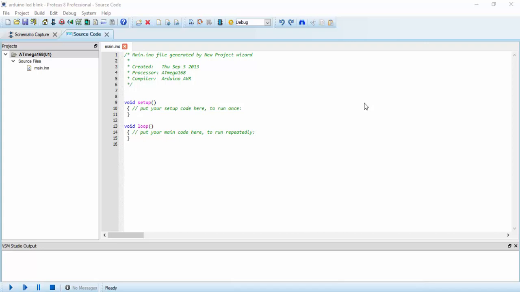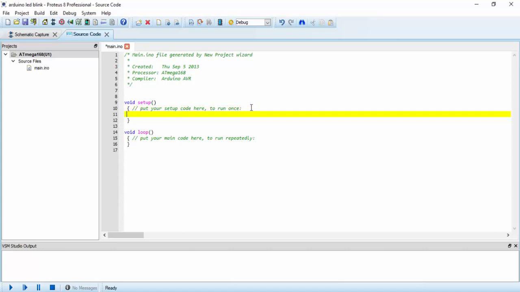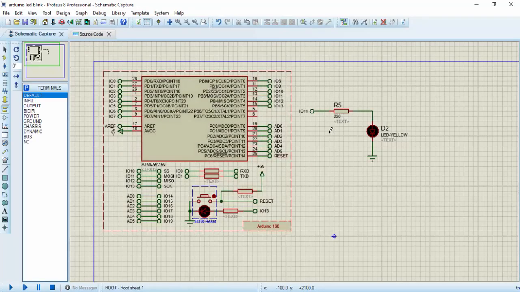So here we are going to be writing our code. We're going to start with the setup block. As you can see over here, it says put your setup code here to run once. So the code you specify inside this block is going to get executed just once. So one of the code we are going to be using here is the pin configuration. We are using pin 11 for our design, and this pin 11 is an output pin because it's sending signal to the pin.